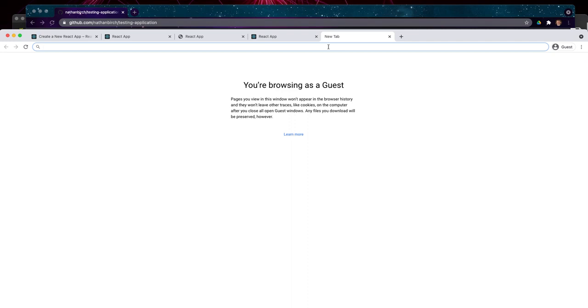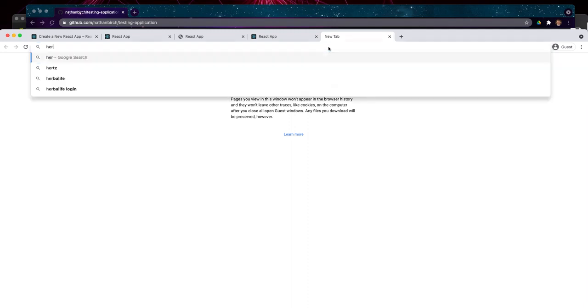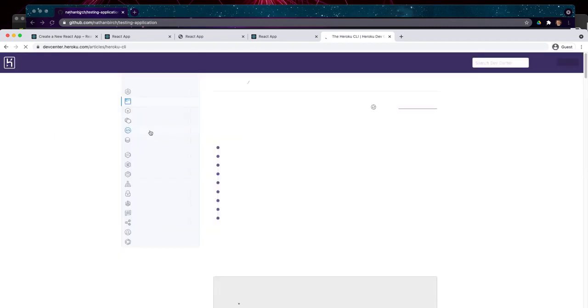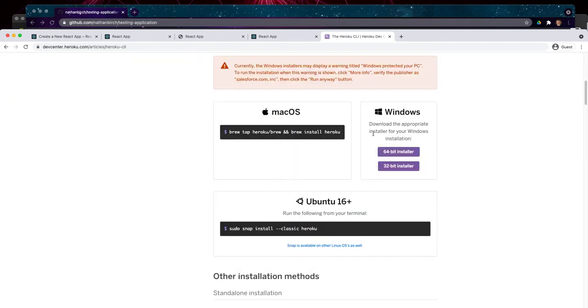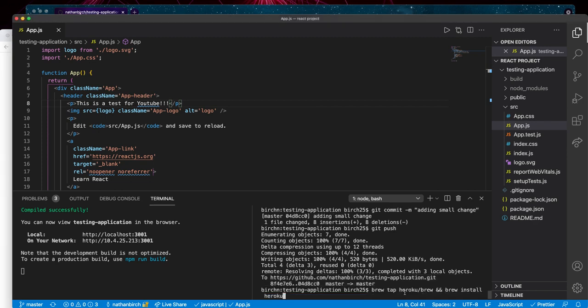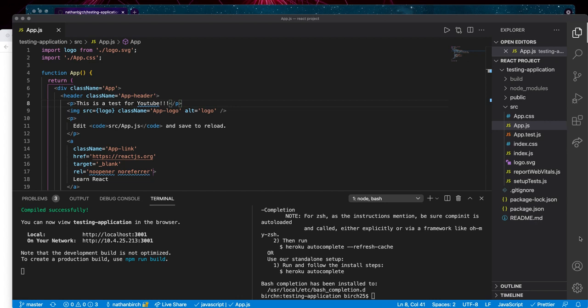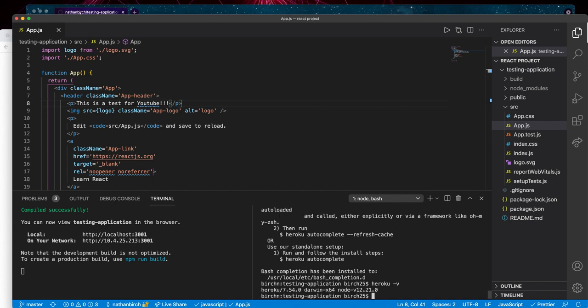To deploy an application to Heroku, the easiest way is to download the Heroku CLI. So I'm just going to say Heroku CLI download. We'll click on this link for the Heroku Dev Center, and based on your operating system, you'll run one of these. I'm going to take this one, come back into VS Code, and I should just be able to run it in here and install that. All right, the install finished. I can verify that by typing heroku -v, and we should see a nice version number popping up here.